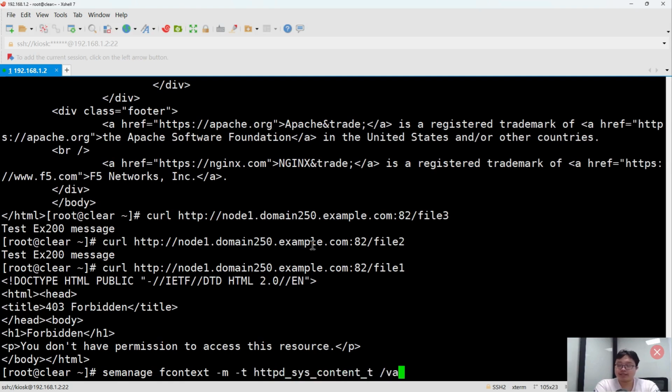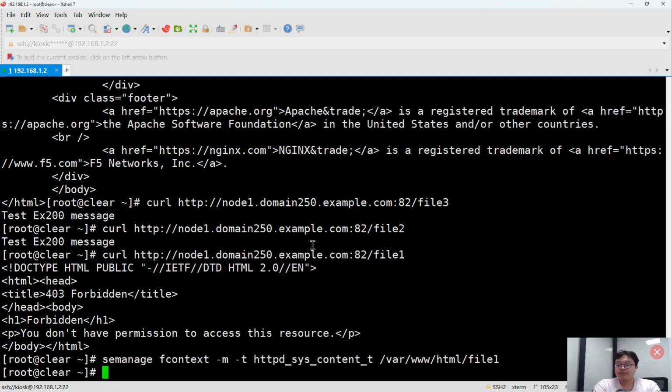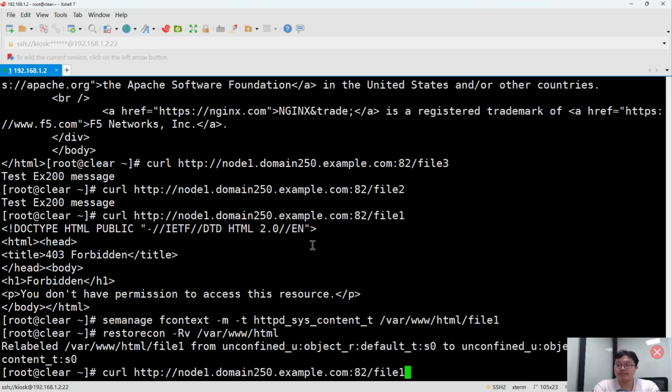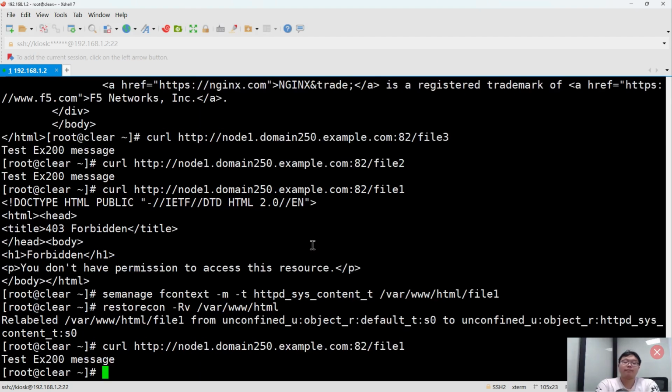And as for the path, it's the VR directory. Yes, the VR directory. Here, we'll make some specific modifications to the context of our first individual file separately. Then, by using the restore command, we can make the context successfully take effect once more, and refresh it completely. At this point, if we access file 1 again, there won't be any problem.